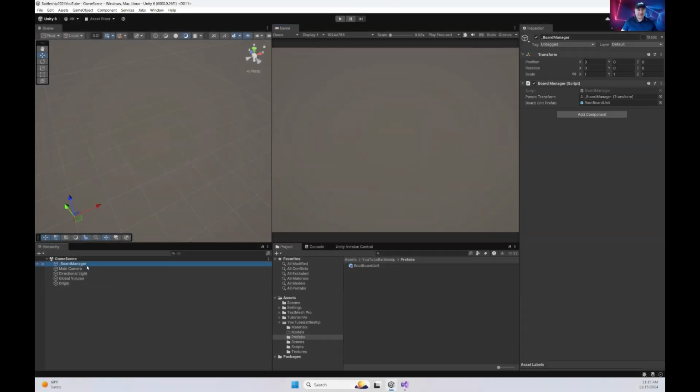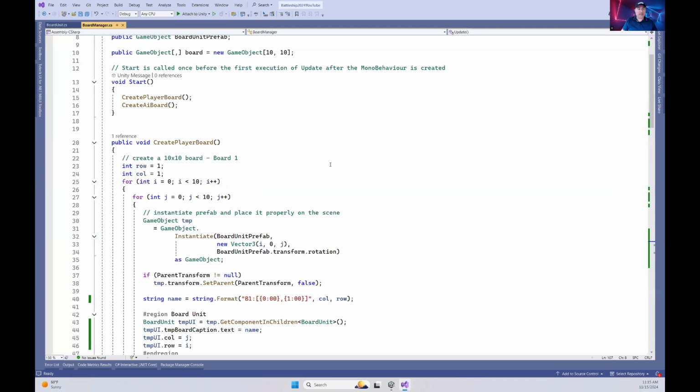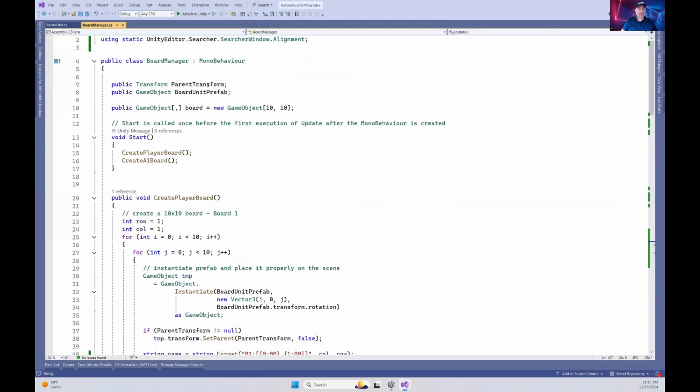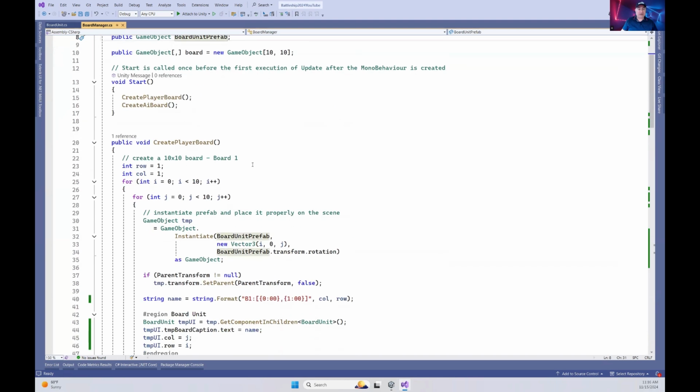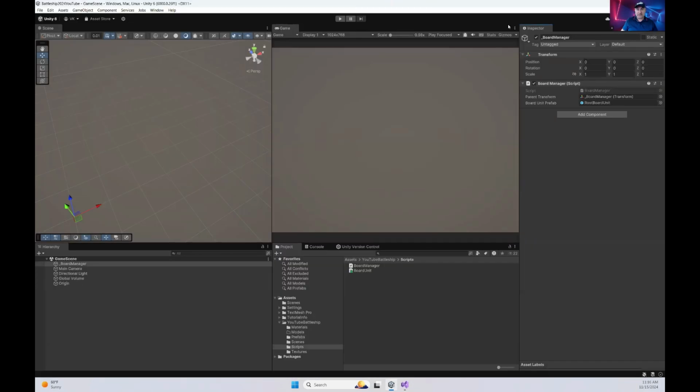Awesome. So last time we saw that we had a board manager, and within the board manager, we had the code that was going to utilize some sort of a prefab for us. And then we were going to generate the board and store it in a two-dimensional array. So let's go back to the Unity editor and let's go to our prefab.